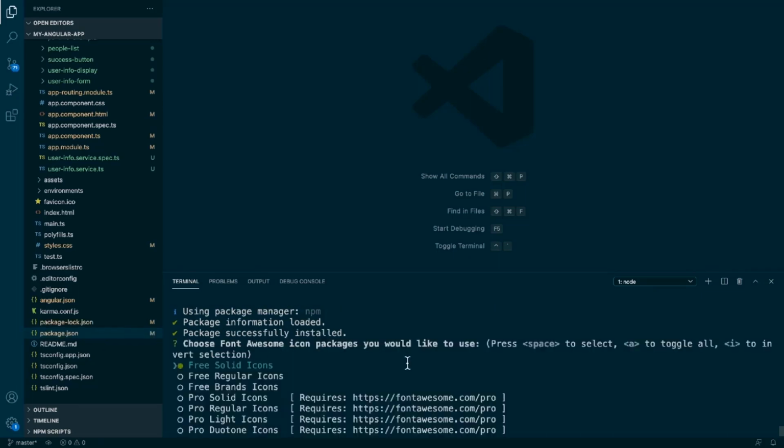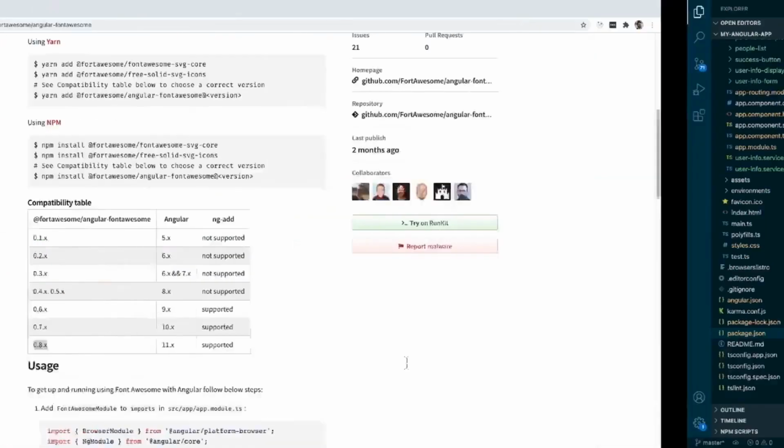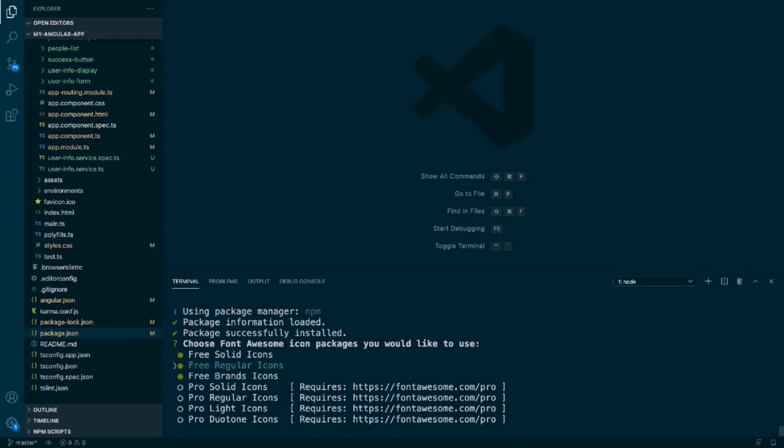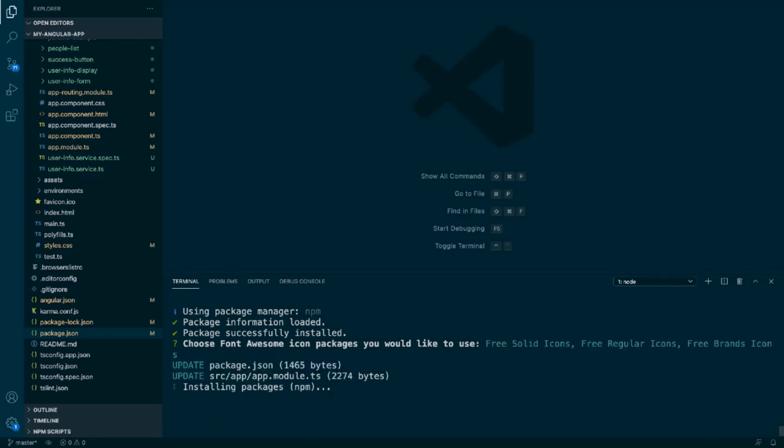Okay, and the next thing it's going to ask us is which sets of icons we want to add to our project. Okay, so we saw back in the Font Awesome website that there were several different versions of each of these icons, right? Depending on whether they're filled or just an outline, etc. So we're going to select all of these, and in order to do that, you actually have to use the arrow keys and the space bar. And once you've selected all three of these here, just hit enter. And that will add those icons to our project for us to use.